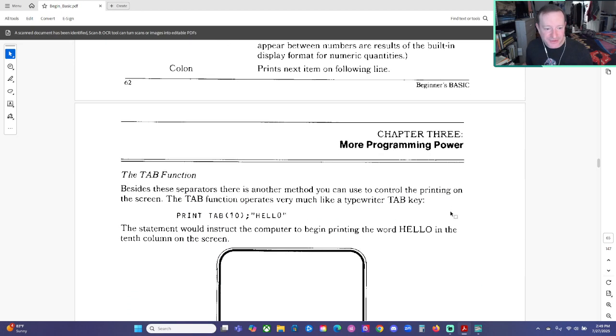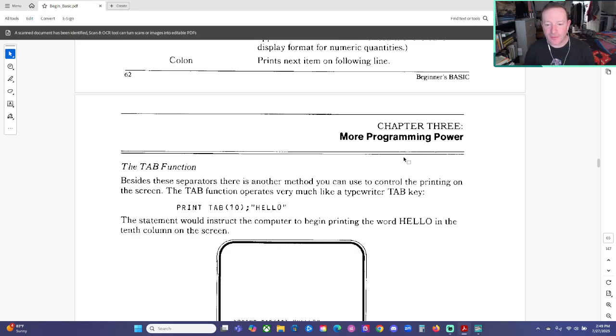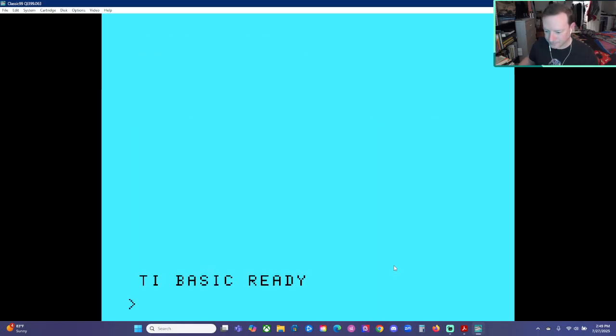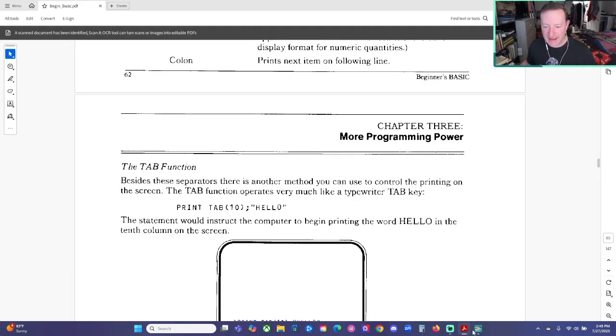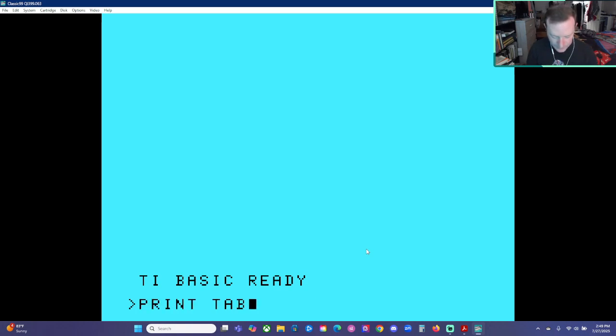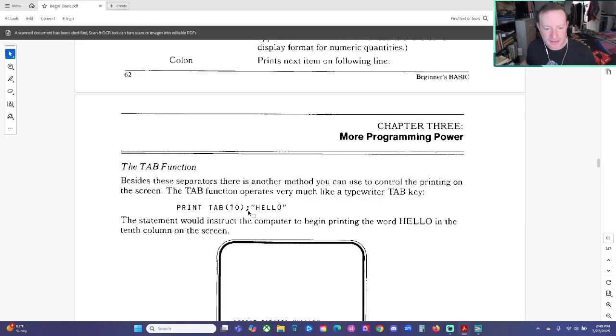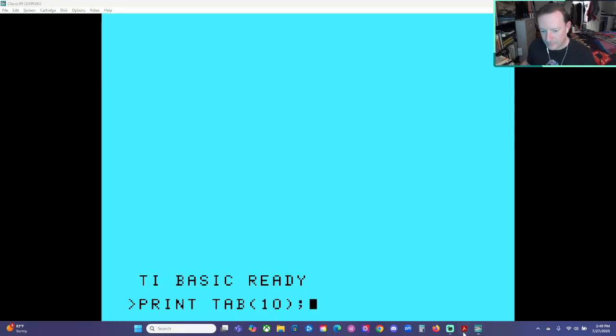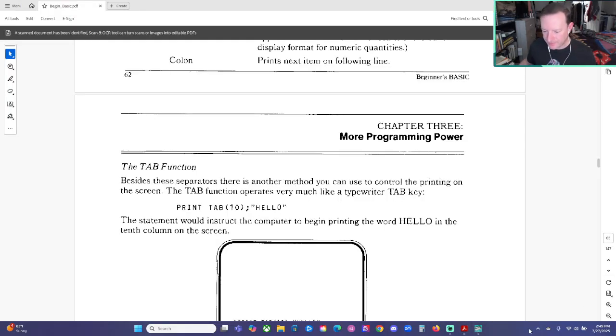Okay, the tab function. Besides these separators, there is another method you can use to control the printing on the screen. The tab function operates very much like a typewriter tab key. Print tab 10 semicolon hello. All right, let's get a new instance of TI Basic, which is clear everything from memory. And we'll type print tab 10 in parentheses, then a semicolon and hello. This will be in quotes.